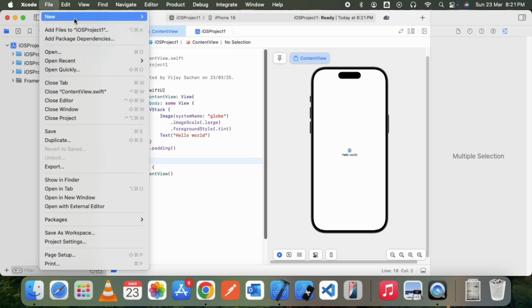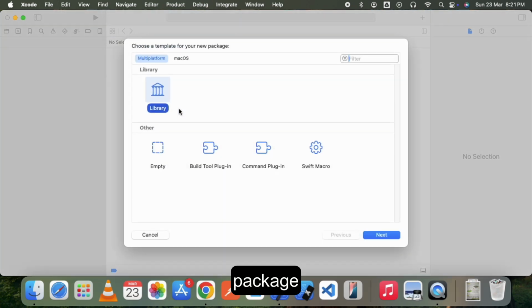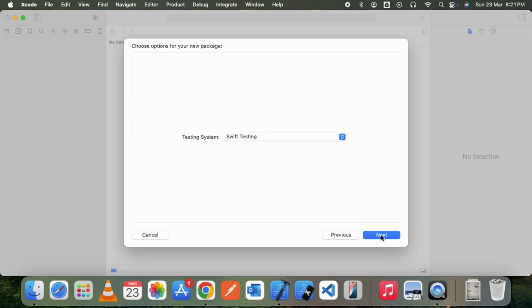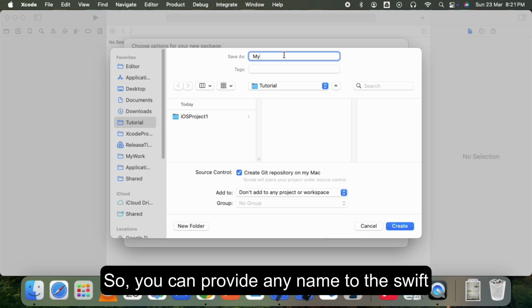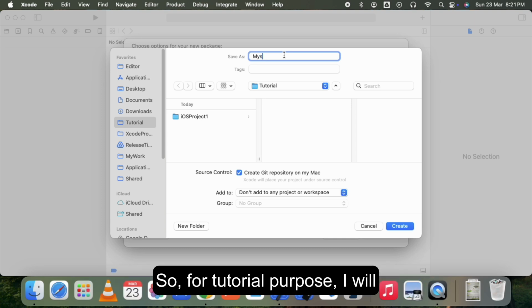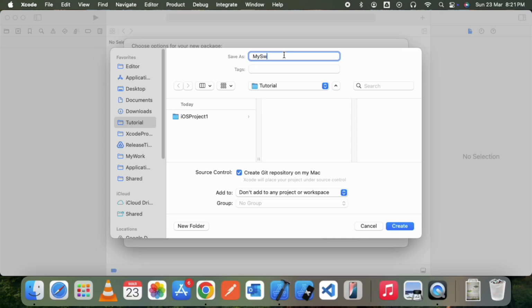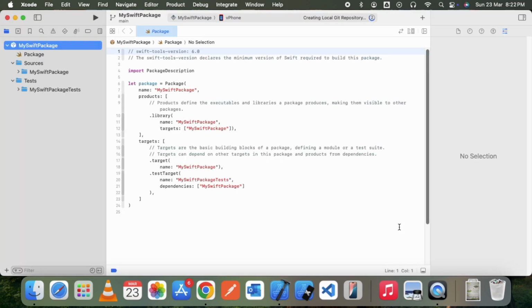Then new package. Select library. Next. So you can provide any name to the Swift package. So for tutorial purpose, I will give it a name my Swift package. So this is our Swift package.